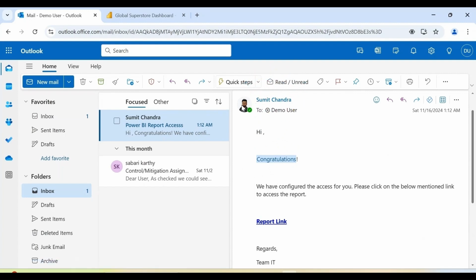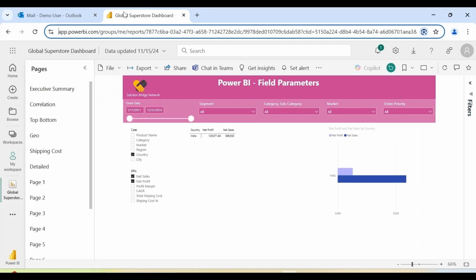So if you click on that report link, the user will get the report like this. So as we configured the access for India only, this user is able to see the details for India only. So again, this is the Power BI login for the demo user. So by using these tools and simple steps, we can totally automate our RLS process.